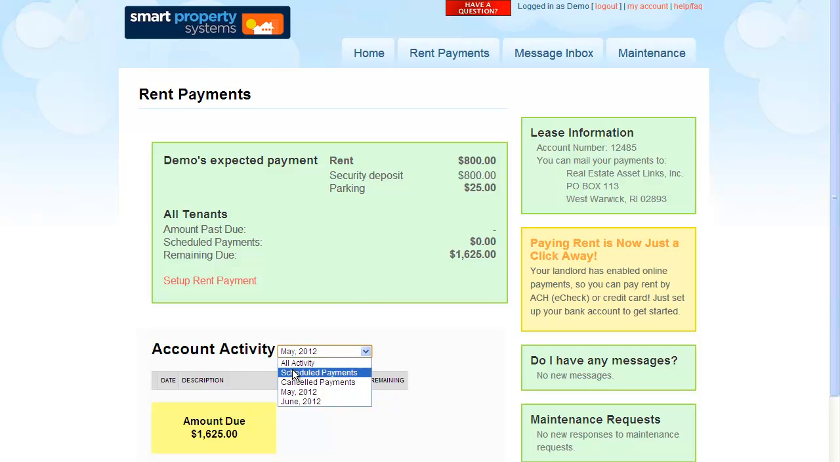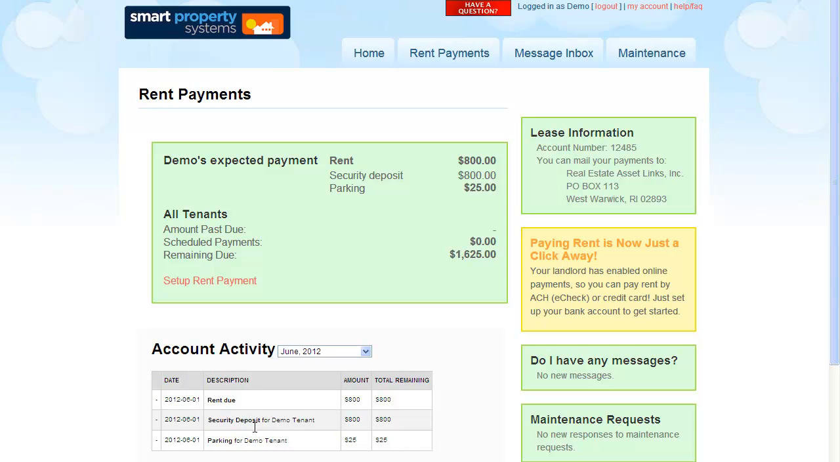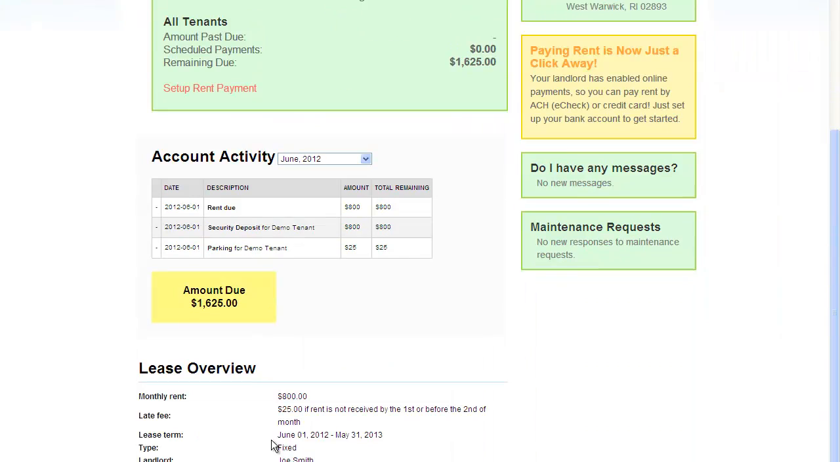If I've made any scheduled payments, if I've canceled any payments, those will all show within the account activity screen. Clicking all activity will show everything, any payments I've made, any payments I've canceled, any payments that are scheduled. They will all show at this point. Okay, so let's go back into June to see the information. Okay, so rent's due, security deposit's due, and a parking fee.